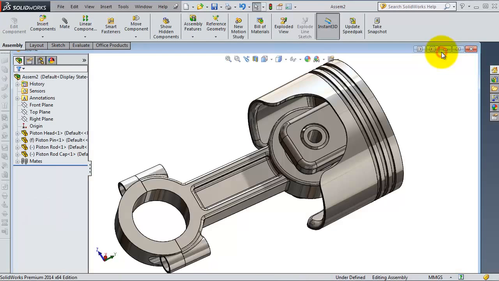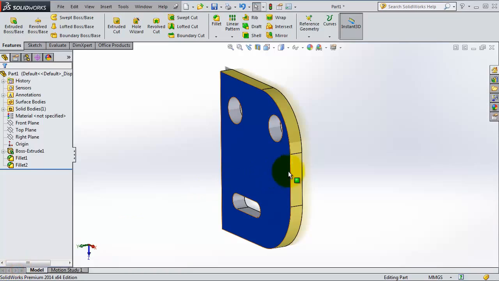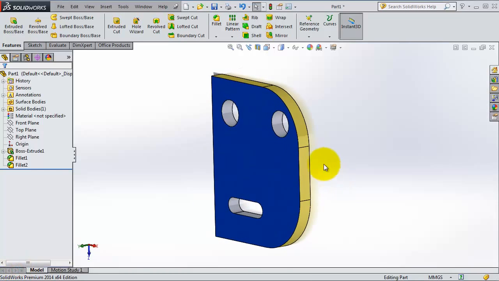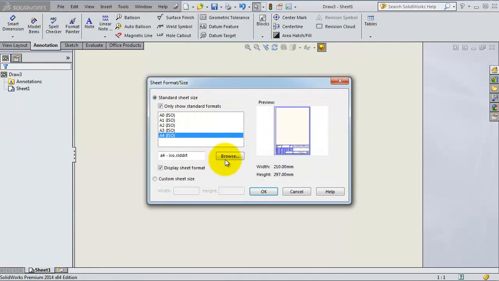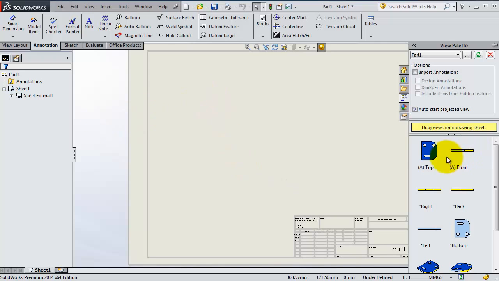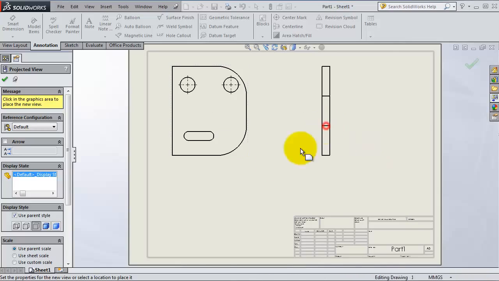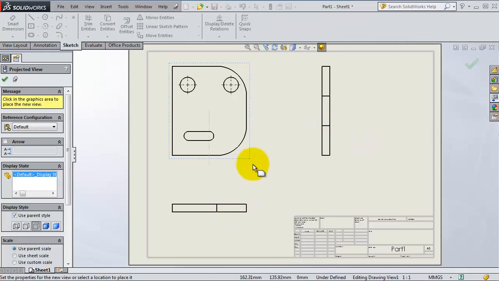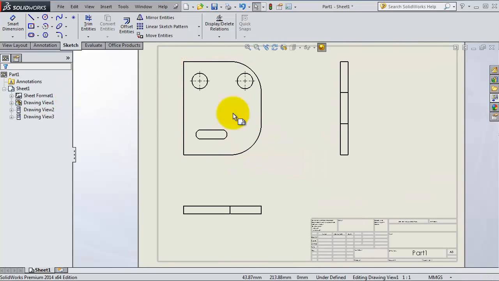So let's go here. I created a single part here, and I'm going to make a drawing from this part. So let's place our parts here. So now we have these parts.